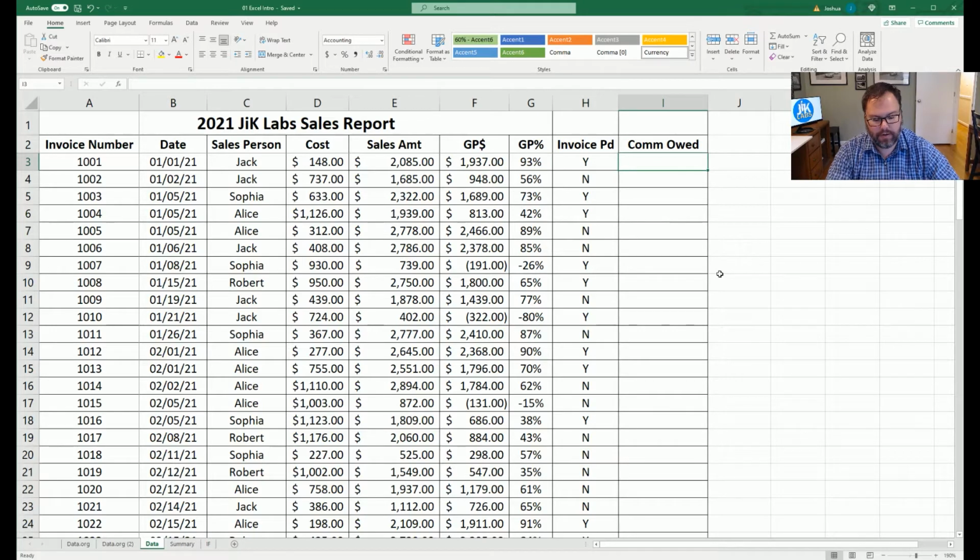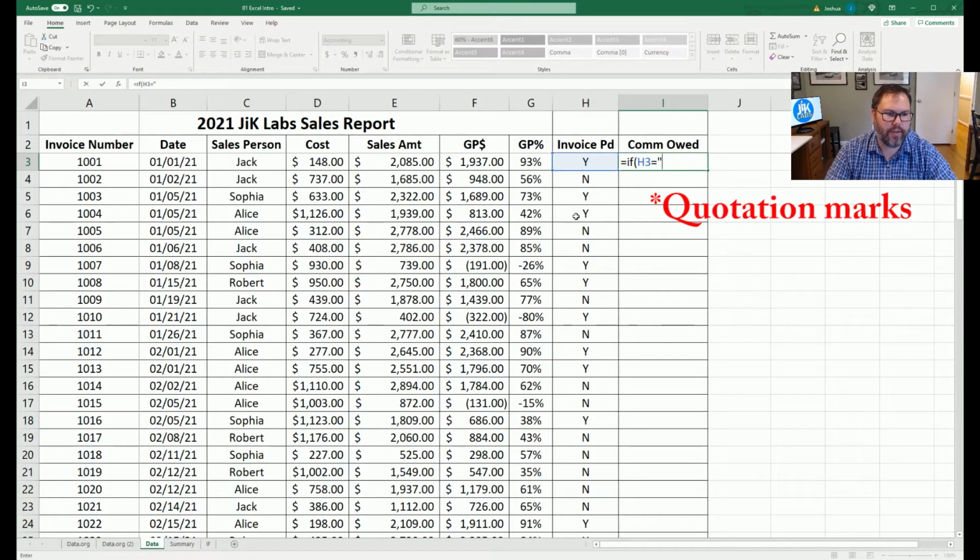So we're going to come in here and we're going to make our first IF statement. We're going to hit equals IF, parentheses, we're going to highlight the logical test. If the invoice is paid, so H3 equals, parentheses, Y. So one thing to note when you're doing IF statements with this equation, text needs to be in quotations. Numbers do not have to be. So since this is text, we're going to do the quotes around it.